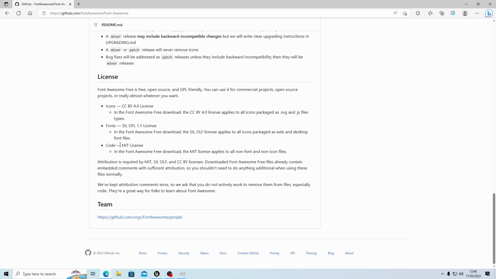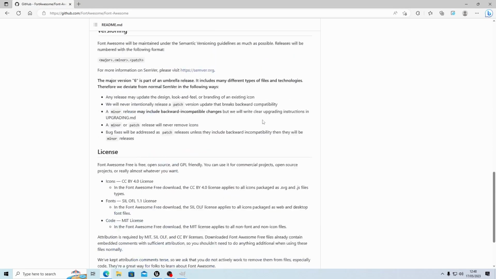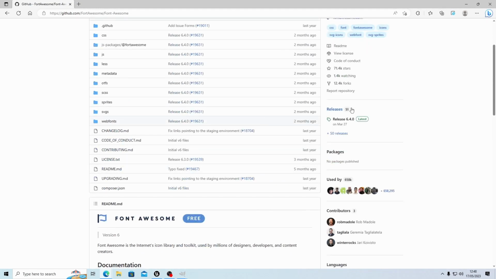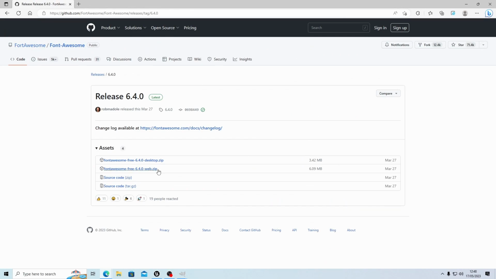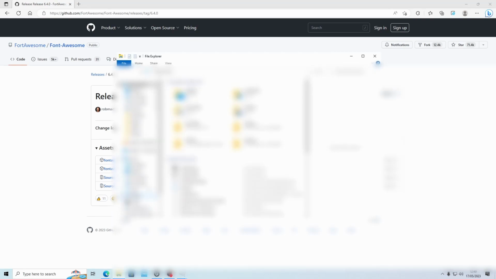I've not really looked at the fonts and the code. I don't have any need for those, but the icons themselves are Creative Commons 4, free completely. Just attribute the people, just say thanks to them. So if you come to this site and go to release 6.4, I downloaded this one called the web. Now there is a desktop one as well, so you could get them both, but I downloaded the web one and I extracted it to a folder on my computer.